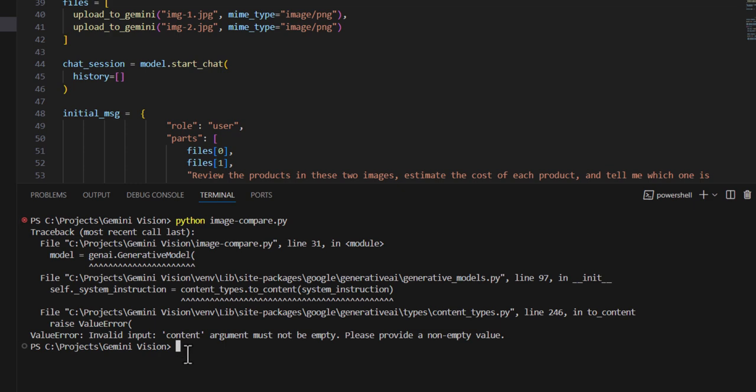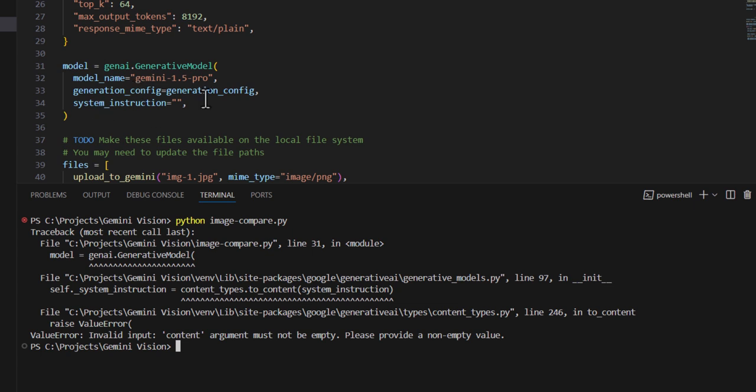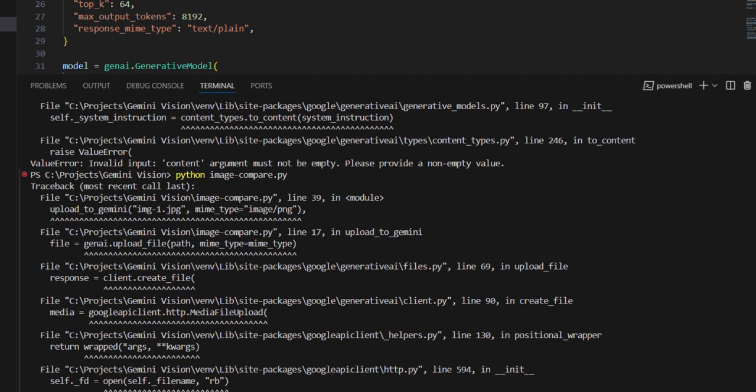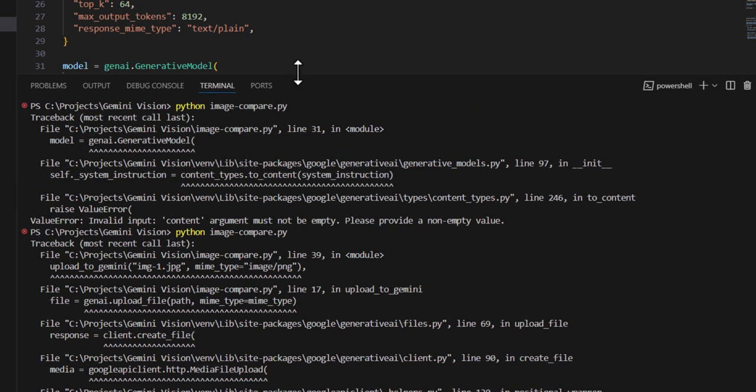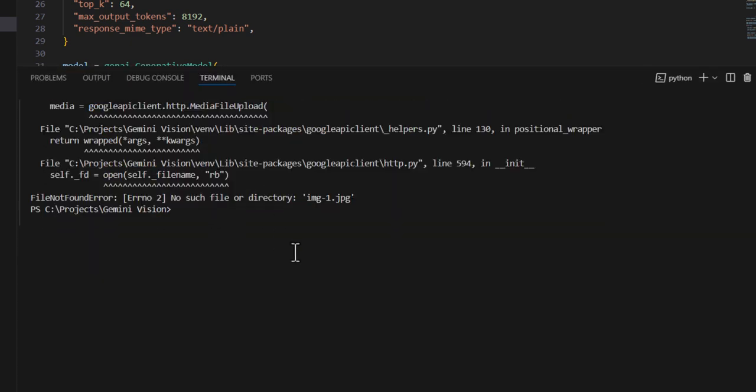Okay, and I do get an error here. And that comes from the system instruction. So I actually can't leave that as an empty string. I believe it was optional. What if I just remove this entirely? Save and run the file. Okay, so there's another image here, file not found, image1.jpg, of course. So these are PNG files. Save it again and run this again.